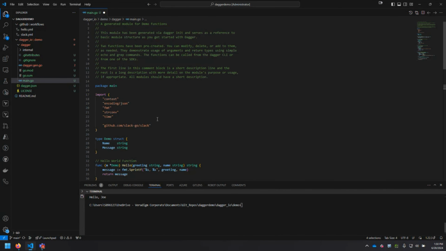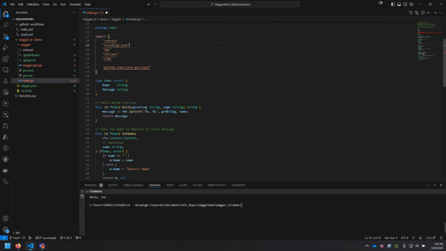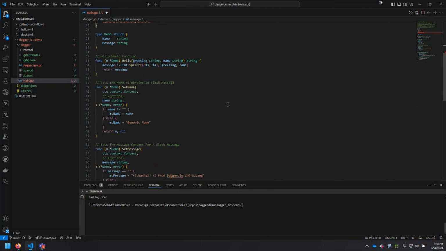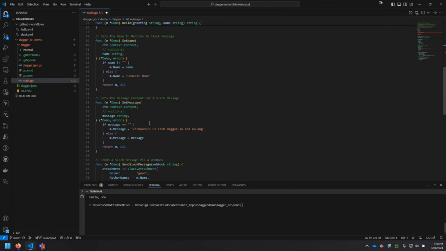I've added quite a bit more code, but we'll step through it so everyone understands. We've imported various modules. I need some stuff around context, JSON, formatting, string conversion and time. And then there is a Slack module that's been developed for Go, so we're also pulling that in. Here's the hello world function that we had a second ago. I've got a new one that sets the name dimension in Slack. We say set name, and if name is blank and you didn't send a name, set it to a generic name, so we do a little error trapping there.